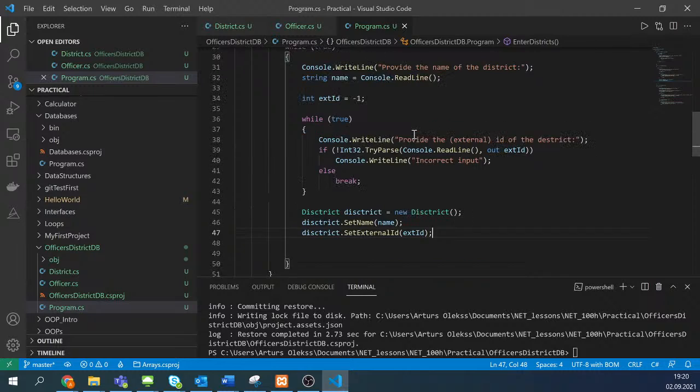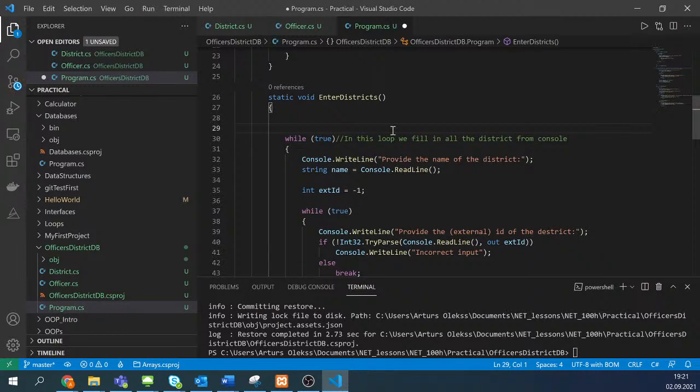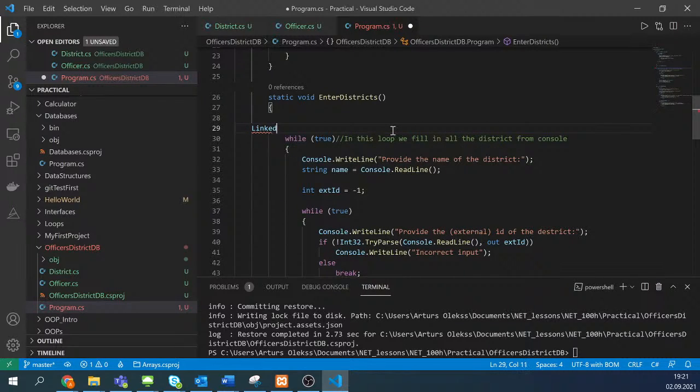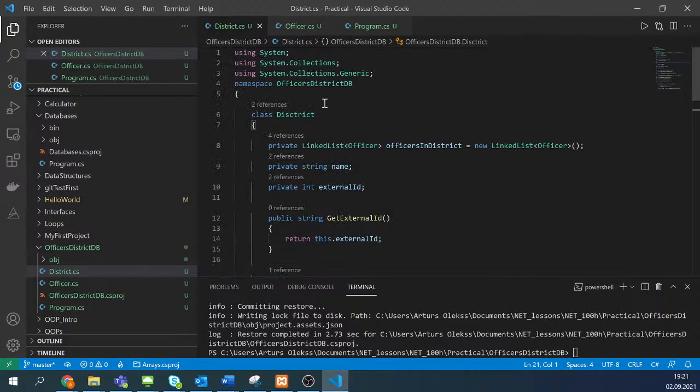So the next step is I want to create the collection. So here we have the loop. So in this loop I want to fill in. So maybe I can also write, in this loop we fill in all the districts from console. Yeah, and then it means that before that I can create the collection of them where I will store them. So then this will be what, maybe let's use one first, since we won't have any complicated operations.